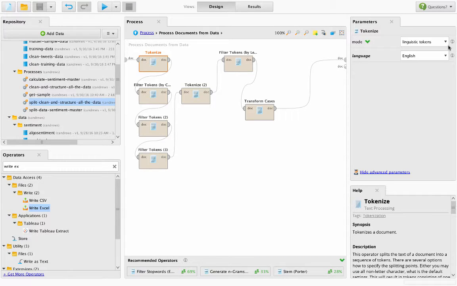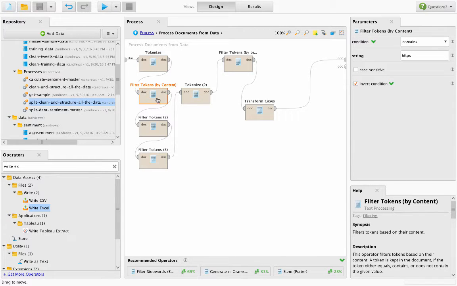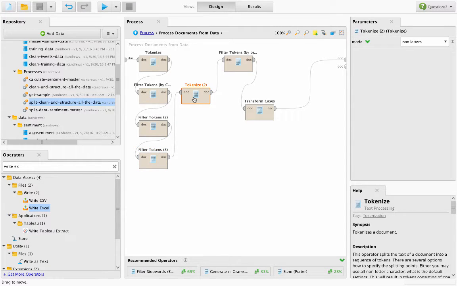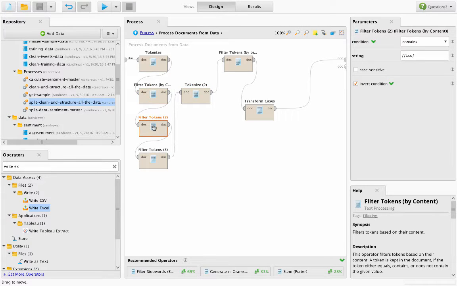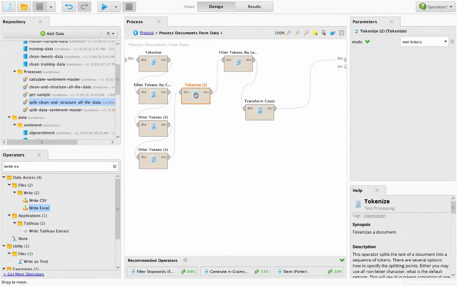We're going to tokenize, which means identify all of the linguistic words in our set and turn them into individual items or tokens. Then we're going to filter out the links, the URLs that are contained, by using filter tokens by content and saying any tokens that contain HTTPS //t.co/ and AMP to get rid of ampersands. Then we are going to tokenize all non-letters. The reason we waited to do this is because these URLs contain non-letters. So if we were to remove all non-letters earlier, it would be more difficult to remove the links.